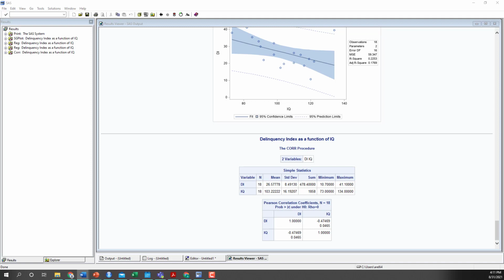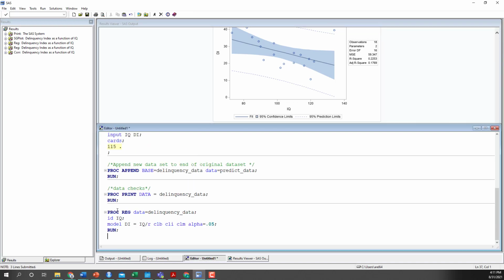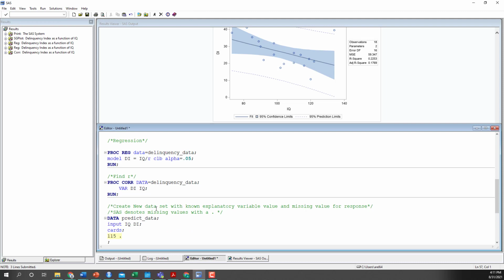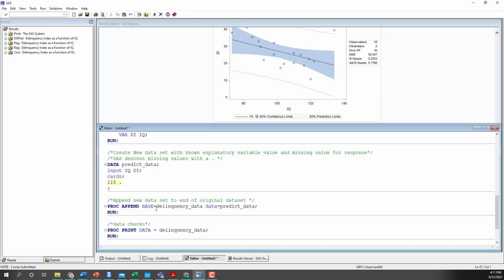so I'm going to go ahead and copy it, go back to where I'm keeping all of my code in my script. Similar to R, to get your prediction intervals, you will need to create a temporary data set, a new data set that holds that new value that you're interested in. So here is where I'm going to create that data set. I'm going to call it predict data, and I'm going to input 2 variables, IQ and DI.